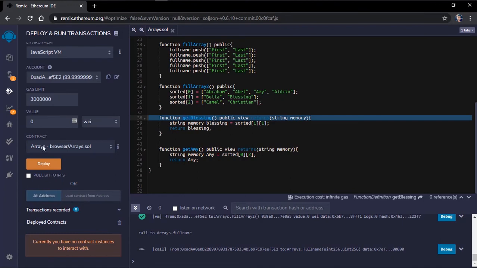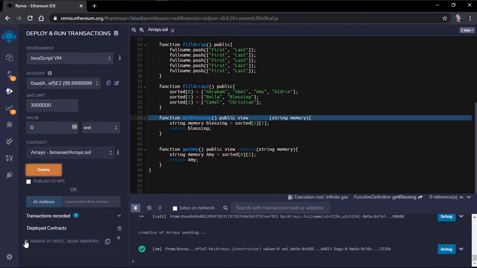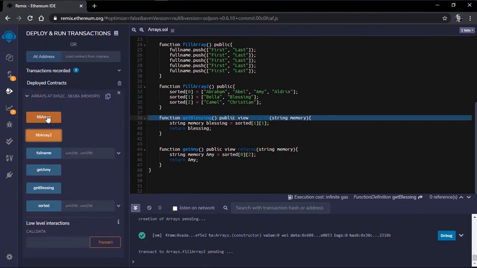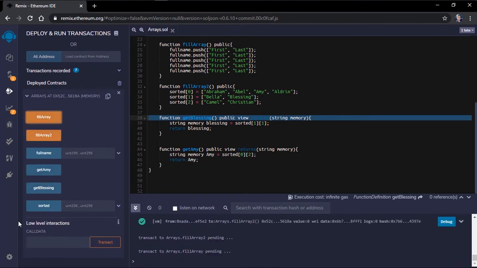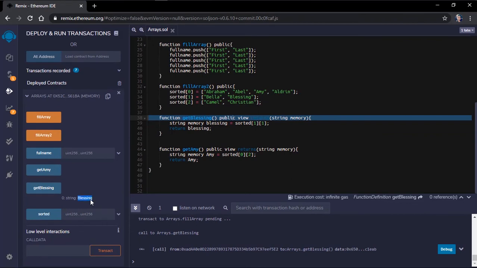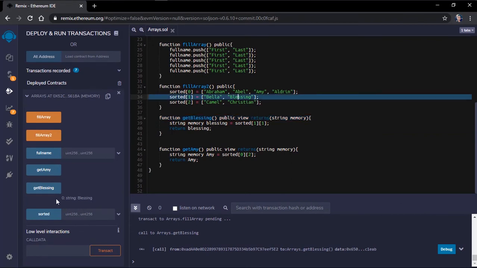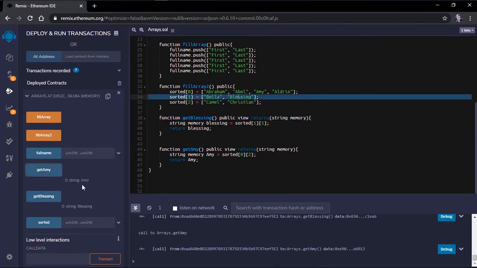Let's deploy this once more. Okay. We need to fill in the array. Okay, we'll try getting Blessing. As you can see, we got Blessing. So if we try getting Amy, you can see we also got Amy. So that's how we access arrays. We access arrays through indexes or indices.